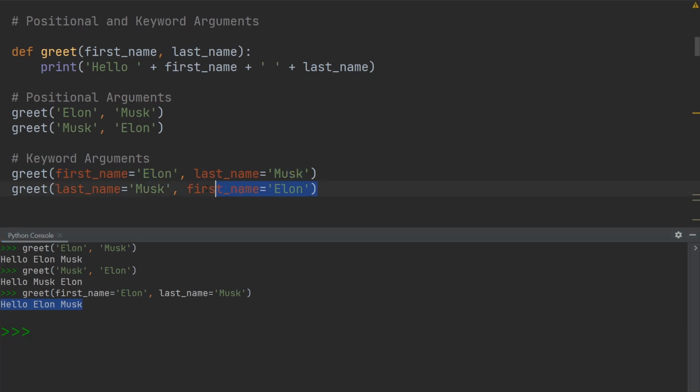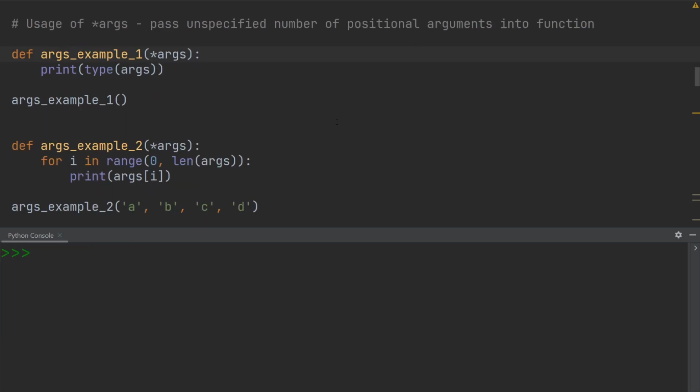But even if I were to switch the arguments around, so now the first name is in the second position and the last name is in the first position, that will not matter over here. So if I go ahead and execute this, the sentence at the bottom is still correct because these are keywords, and it's mapping the first name to the first name over here and printing it first, and then the last name to the last name and printing it last. So remember, for positional arguments, the position of the arguments in the call matters, and for keyword arguments, it does not. Let's turn our attention to args now.